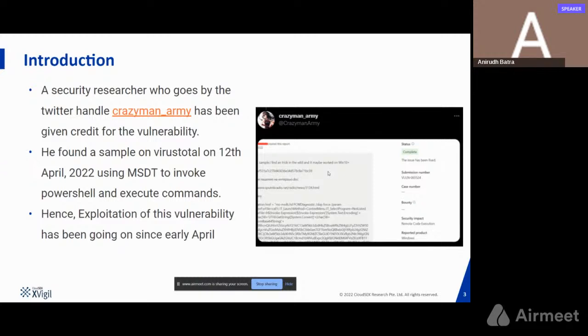Now, the introduction to the timeline, which is actually pretty complicated in this case. The first known exploit was found by somebody called CrazyMan, and he submitted this particular exploit, which he found on VirusTotal, to Microsoft Intelligence. But Microsoft did not assign a CVE to it at that point of time, which was early April. So we do know for sure that exploitation started in the wild in early April. He found it weird that the sample was using MSDT to invoke PowerShell commands, right? So that's why he submitted it, and it did not get much attention.